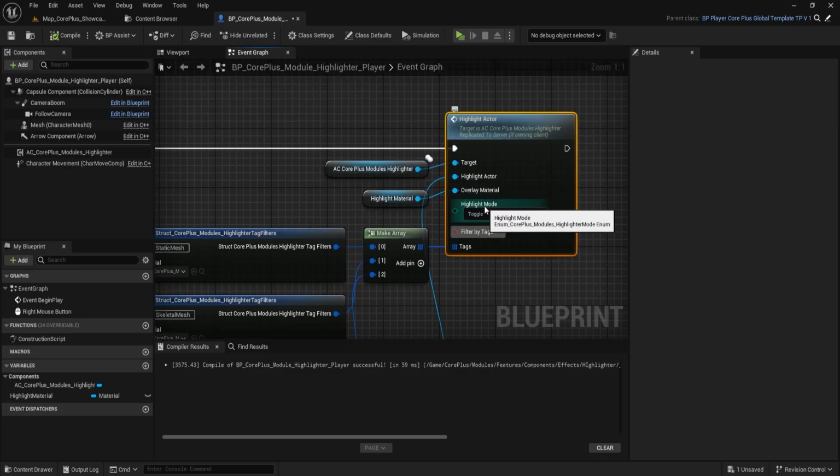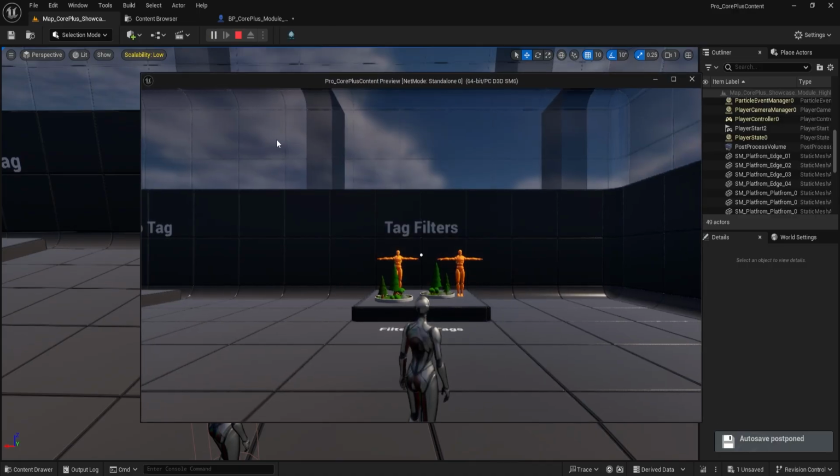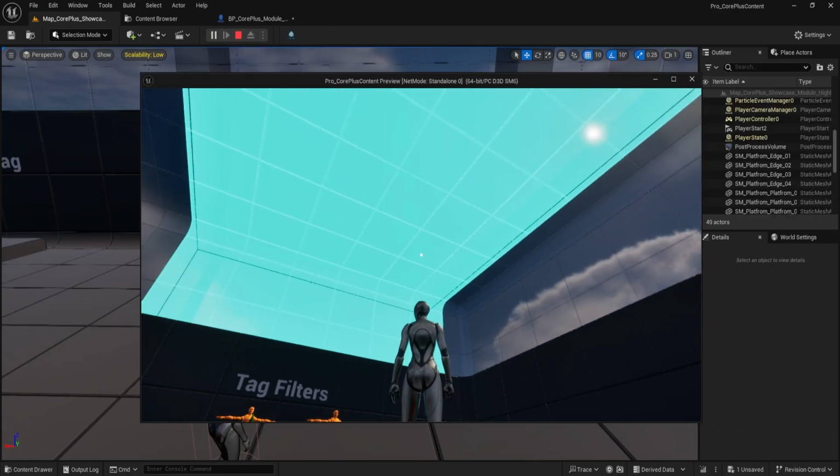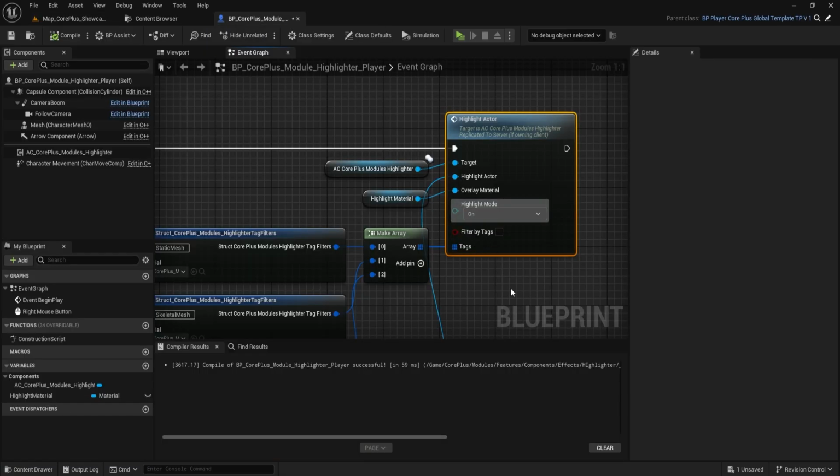I can also change the highlight mode, as right now it is set to toggle. Selecting the mesh will turn on the highlight and selecting that mesh again will turn it off. I can also set it to only turn on or only turn off. So if I set it to turn on, I will only be able to highlight the meshes, but I wouldn't be able to unhighlight them. The reverse behavior is true for off. So if there are meshes that are highlighted, I can only unhighlight that mesh.